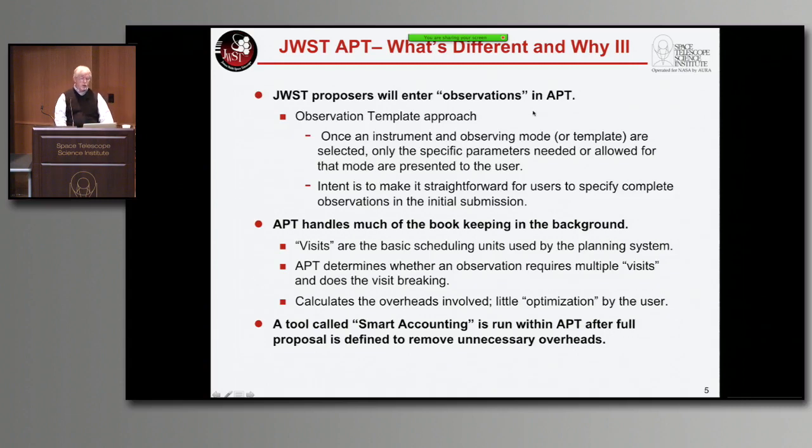Okay, so in APT, when you get into the GUI, you will see, and I'll demonstrate this in just a few minutes, that observations are entered in templates. Basically, once you select an instrument and an observing mode, which is the template definition, then you only see the specific parameters that are needed or allowed for that mode. And so you don't have to sort through all the options that are not relevant for that mode. That's called an observation template approach.